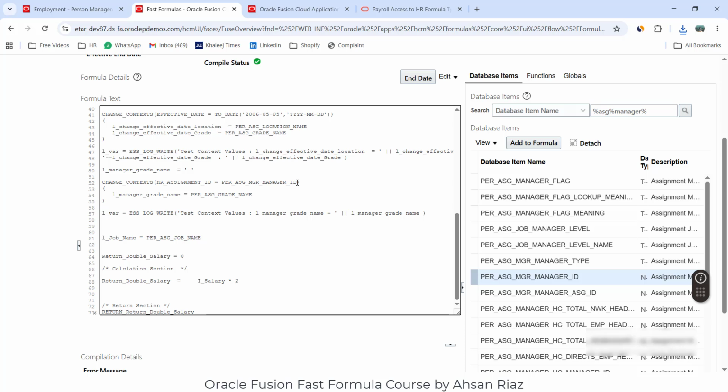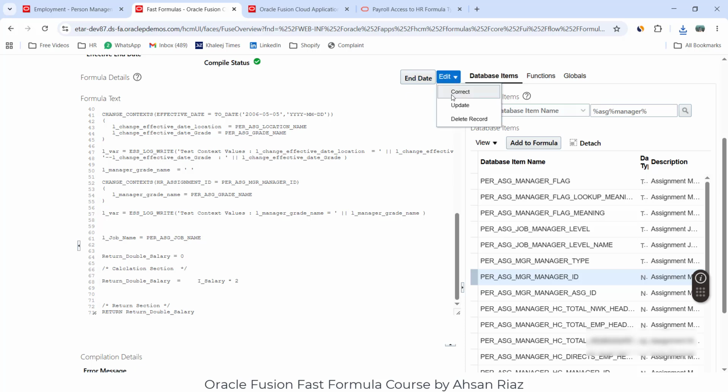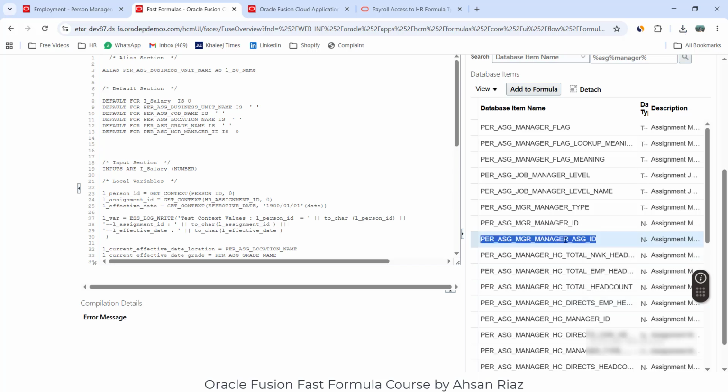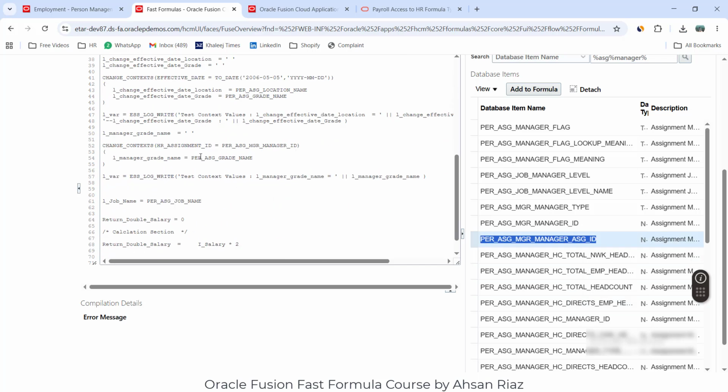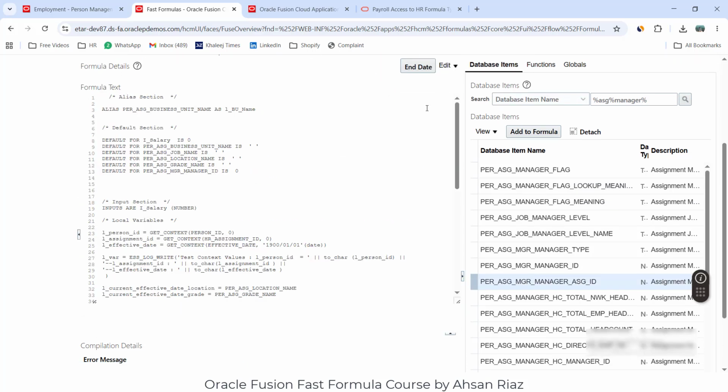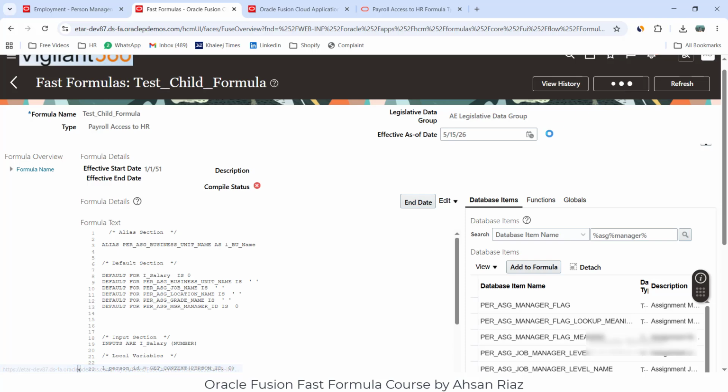Per ASC manager ID. Oh, we have to use this database item. Let me show you. We have to use it because we are changing the assignment ID. You can see here we are passing the assignment ID, so we have to pass the manager assignment ID. We were passing the manager ID. Okay, so this database item, we are telling it to use this assignment ID and pass the assignment ID of the manager. Okay, let me compile it again.